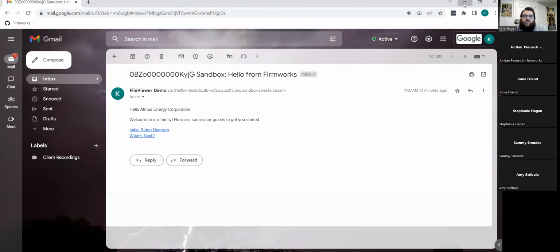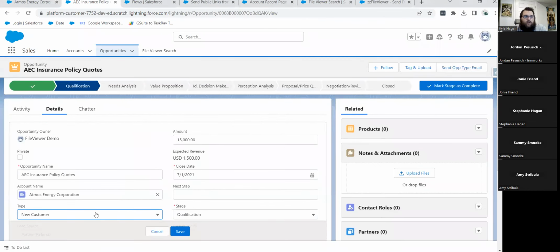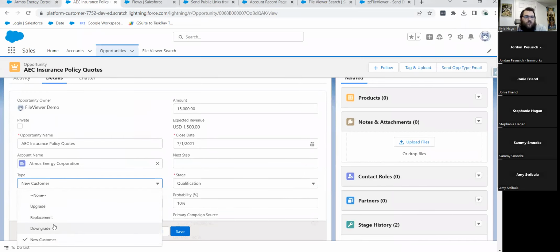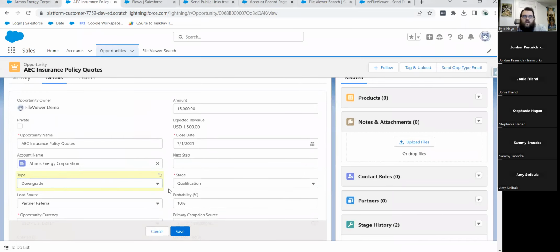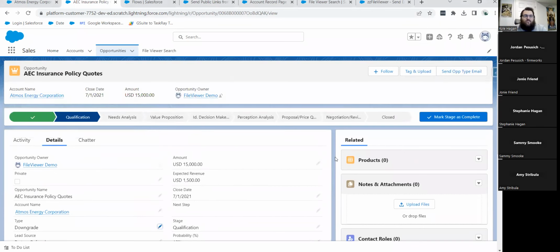But alternatively, if we wanted to show someone who had a downgrade opportunity, maybe they're trying to reduce their license count or get rid of our service early, we want to handle that just a little differently. We don't necessarily want to be all excited that they're doing stuff. That doesn't sound like the right tone. We want to make sure that they know we care about them.